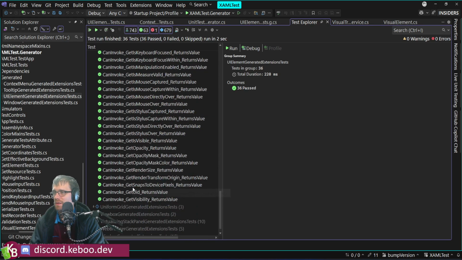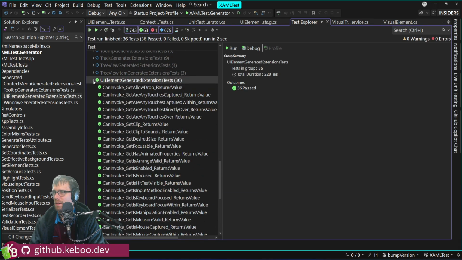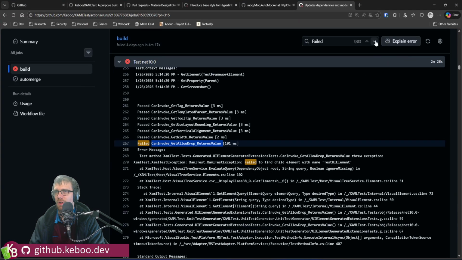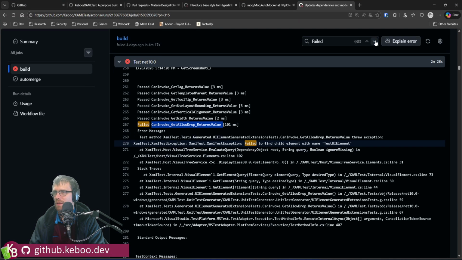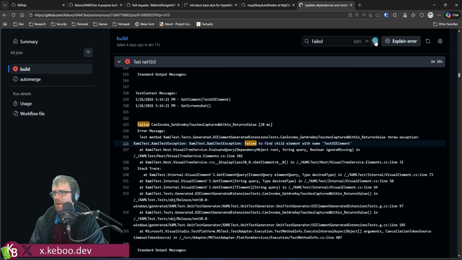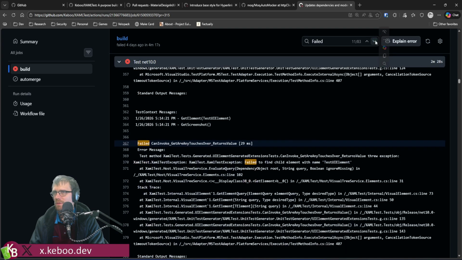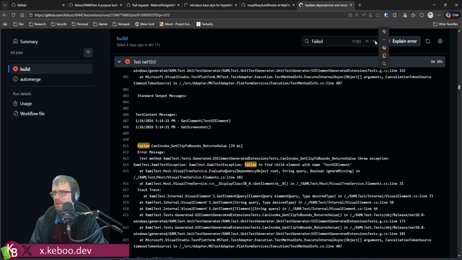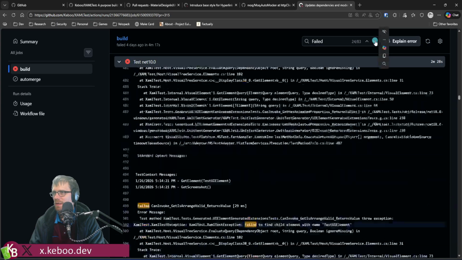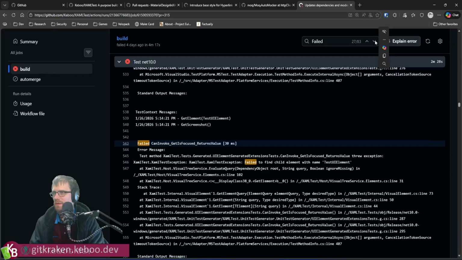So, okay, that handles 36 of the errors. Okay, so these ones are all going to be the same failures. Yes. So keep going. Get clip. Get desired size. There's animated properties.